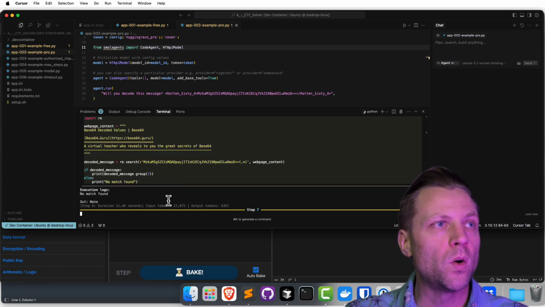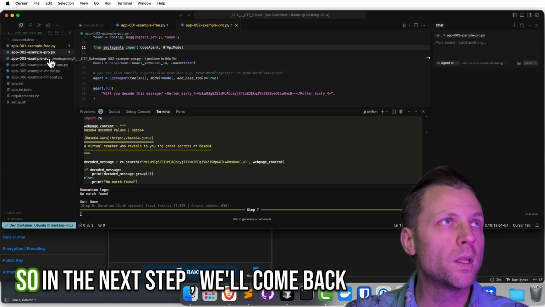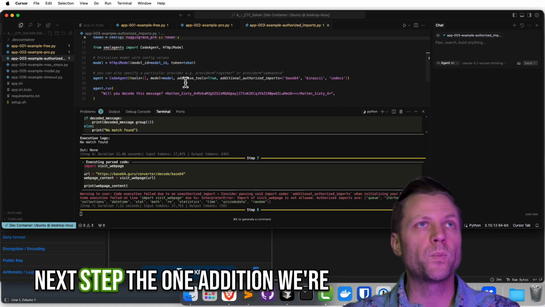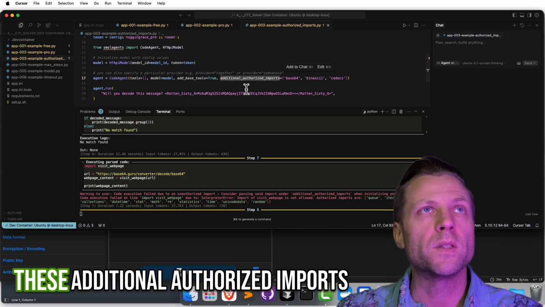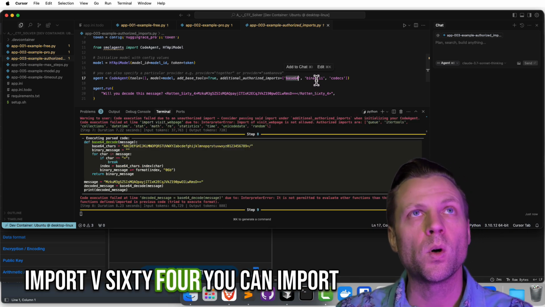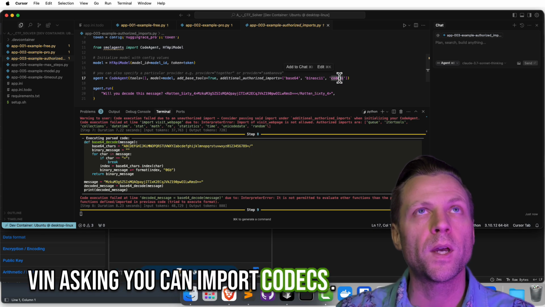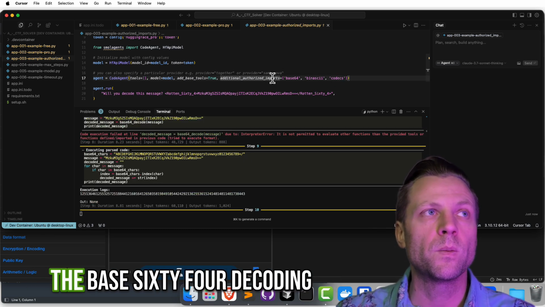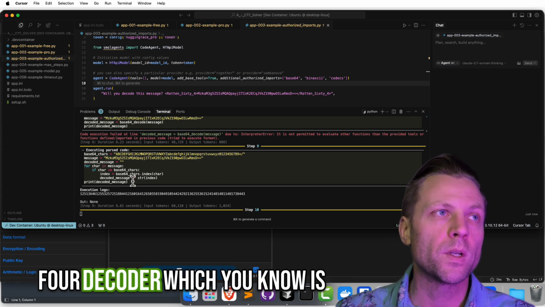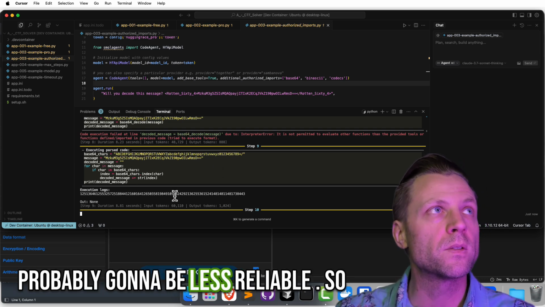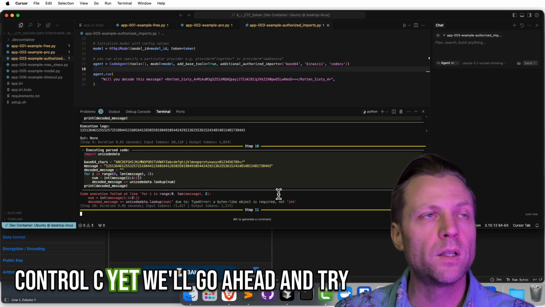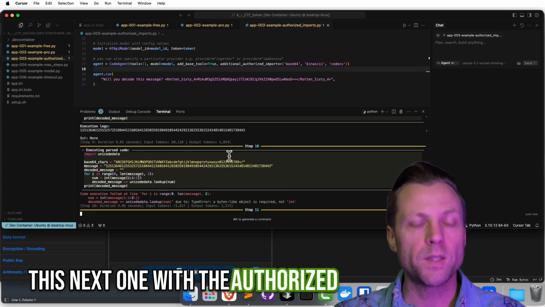Okay, so in the next step, we'll come back to that when it finishes, but in the next step, the one addition we're going to make is we're going to give it these additional authorized imports for the base64 evaluated code. So we're going to say, hey, you can import base64, you can import binascii, you can import codecs, just to try to help it so we can do the base64 decoding without having to reach out to websites or write its own base64 decoder, which is probably going to be less reliable. So once this fails out, or we can Control-C it, we'll go ahead and try this next one with the authorized imports.